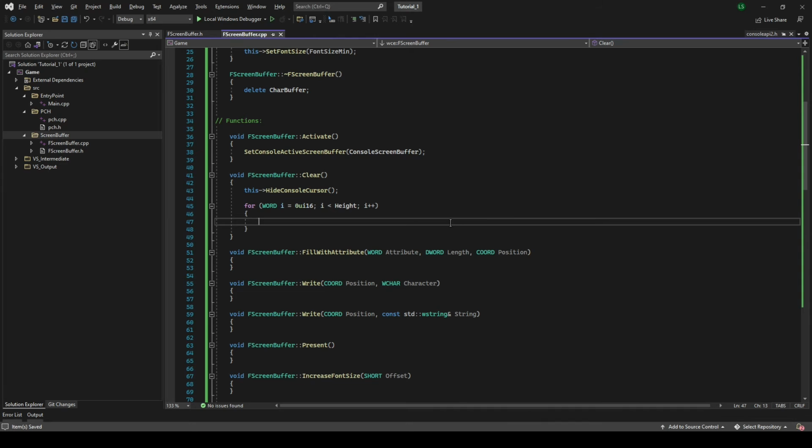our rows, row by row. Okay, it doesn't matter. I'm not good in English actually. You can hear it. Fill with attribute.